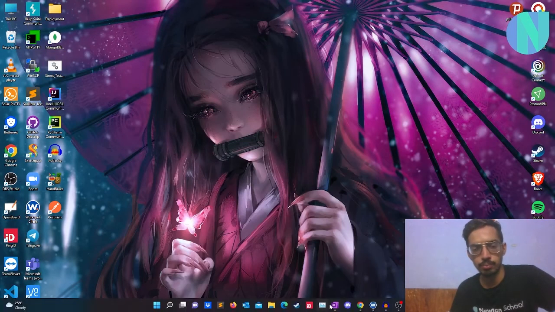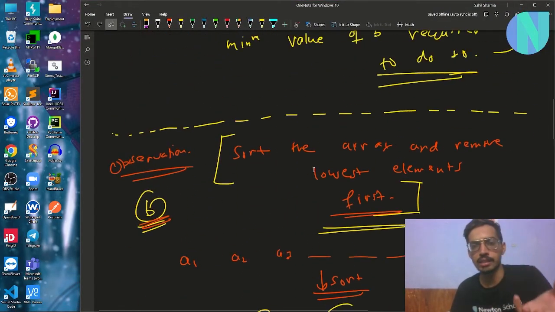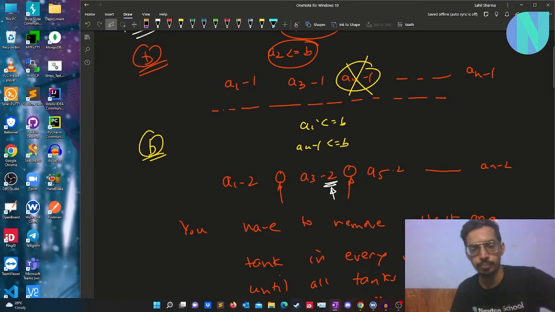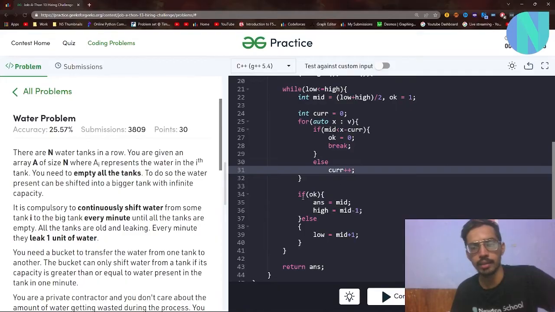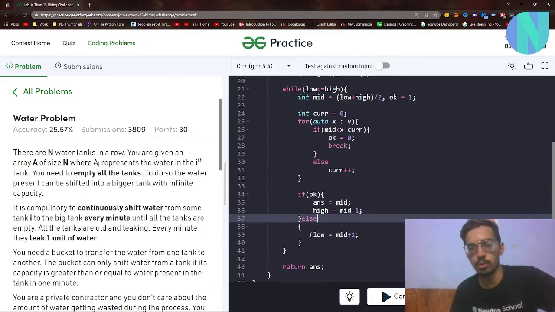Because every time you remove a tank, all the other tanks are leaking, right? So you also have to keep track of their leaking. So every time you remove a tank, the leak value will increase. So my current value is representing the leak value, right? So this is my leak value. And in the end, if OK, that is I am able to remove all the tanks, answer is equal to mid, high is equal to mid minus 1. Otherwise the answer is not possible and it is lying on the right side. So I will do low is equal to mid plus 1 and I can just return the answer.